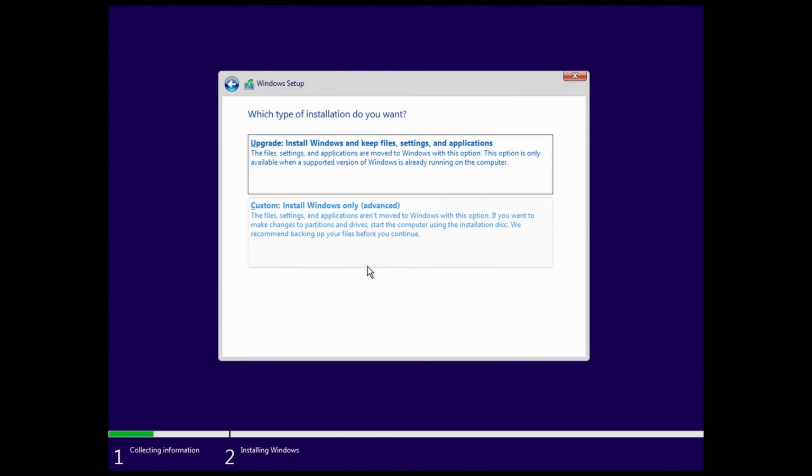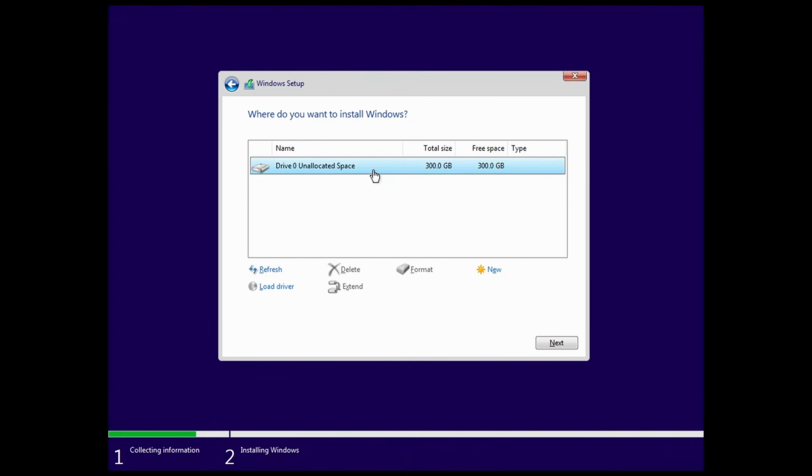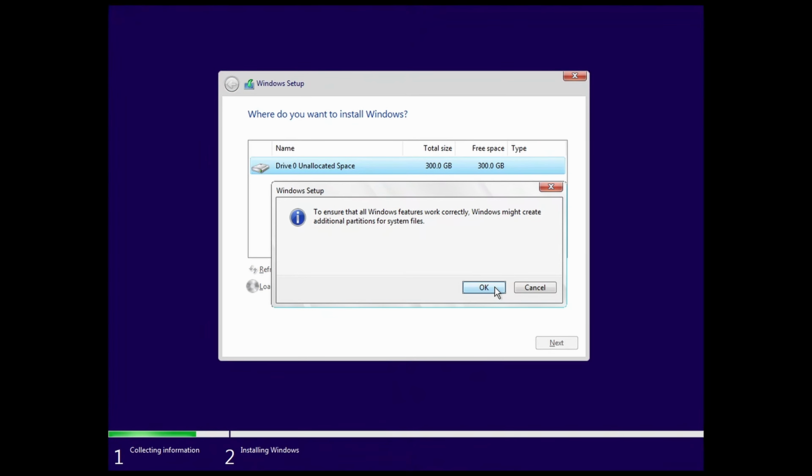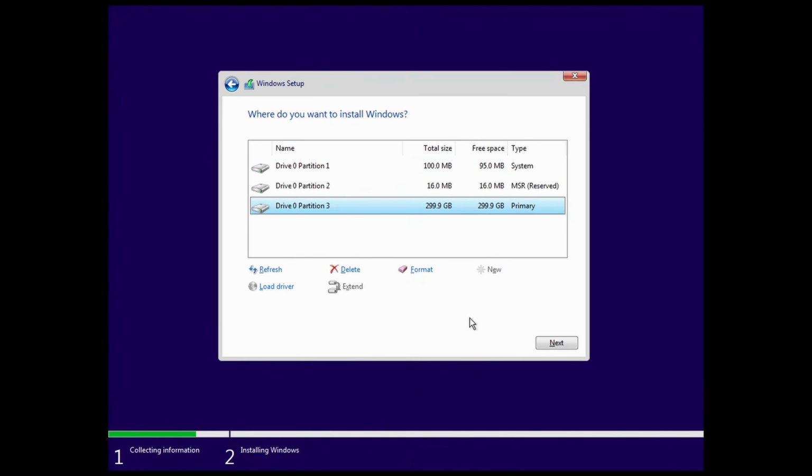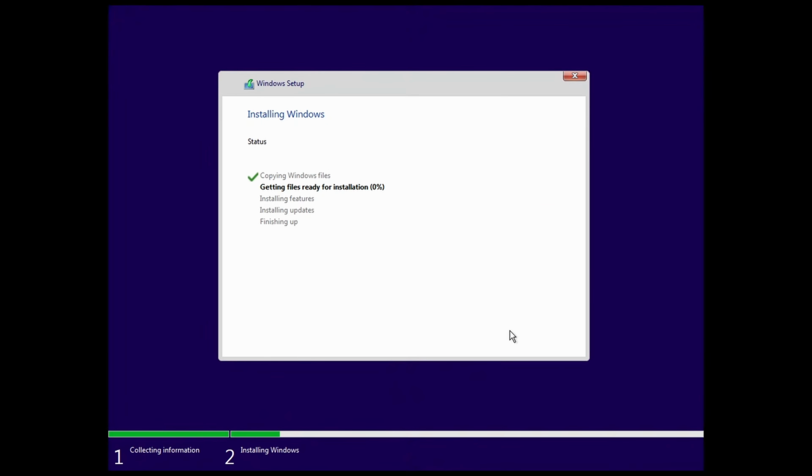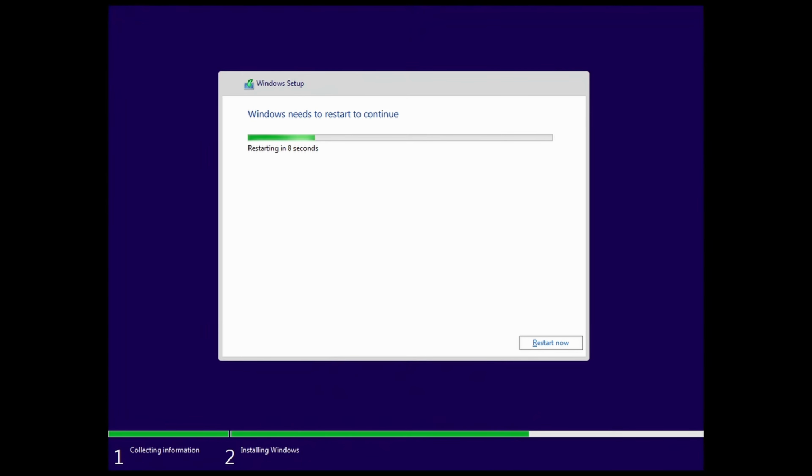Click Next. Choose Custom Install Windows Only Advanced. Select your target drive. Click New. Allocate the full size and then click Apply. Click OK. This creates all the necessary partitions. Select the primary partition and click Next. Windows will now install and restart automatically.